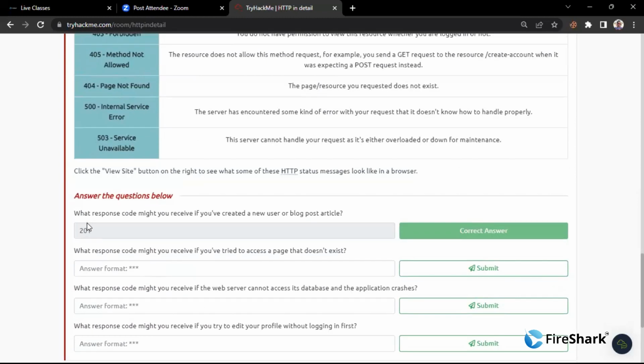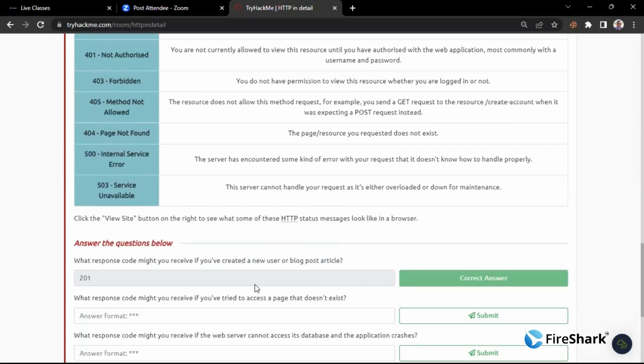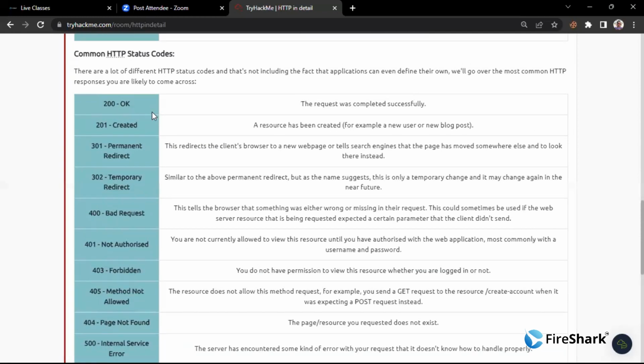Here the first question is: what response code might you receive if you want to create a new user or blog post article? 200 was for the request having been successfully sent to the server, but 201 is to create some new user or something.